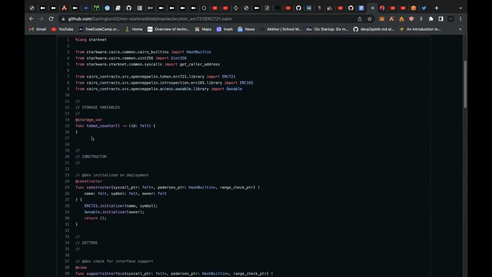Let's quickly go ahead. This is the token counter, which is a way to keep track of your tokens. If you have an NFT contract, most times we give out NFTs based on numerical values, and we increment them by 1, linearly. So the first token ID is 1, the second is 2, and so on. This is a value that helps us keep track of that.